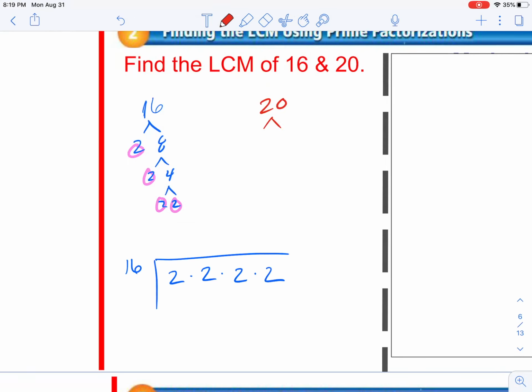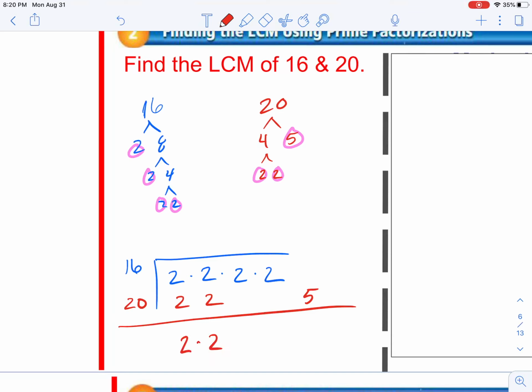20 is 4 times 5. 4 is 2 times 2. So here's our prime factorization: 2 times 2 times 5. And as the video was saying, what we're going to do then is take the 2 times 2 times 2 times 2 times 5. So in the pairs, we just use one of them. But we also have to have this 2, and this 5.